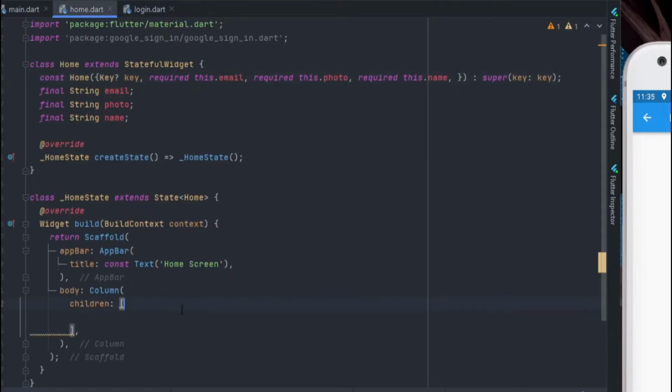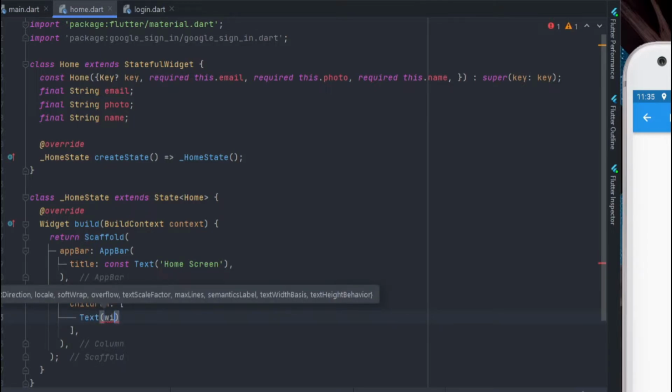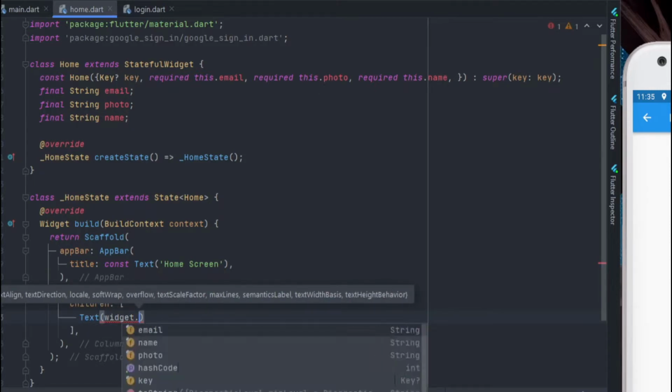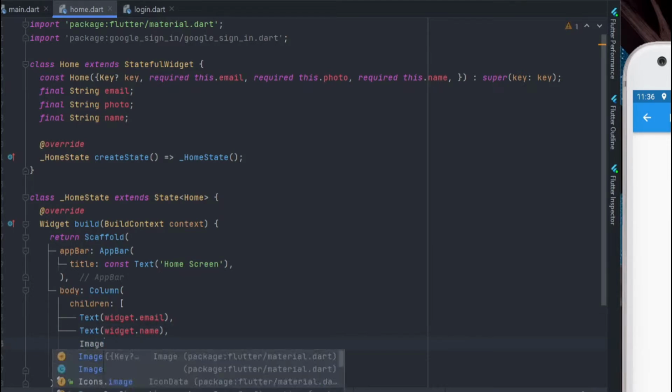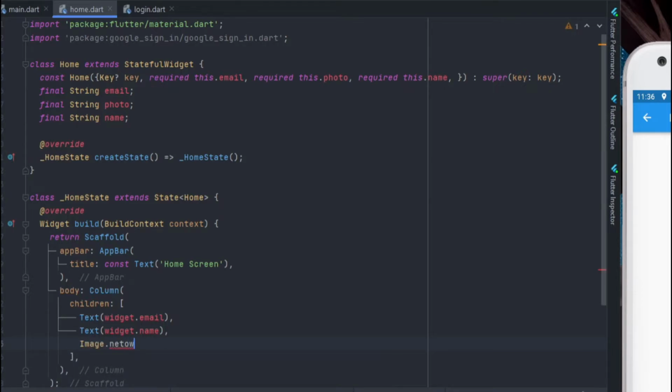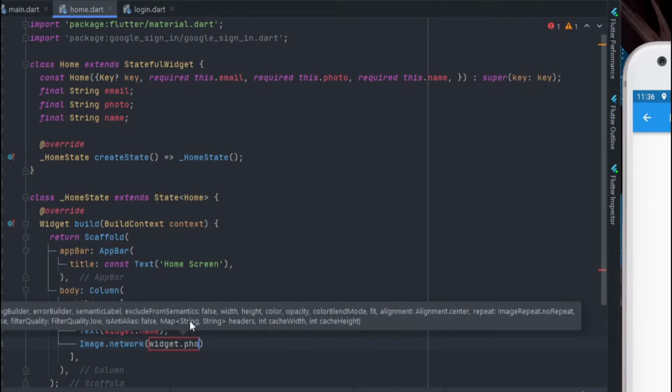And now for the display of all these three items, we'll make widgets in the column which we made. Two of them will be Text widgets, and the main content will be widget.email. We'll duplicate that one more time, and the second will be our name, widget.name, and the third shall be Image.network. And for the URL, we'll pass widget.photoUrl.